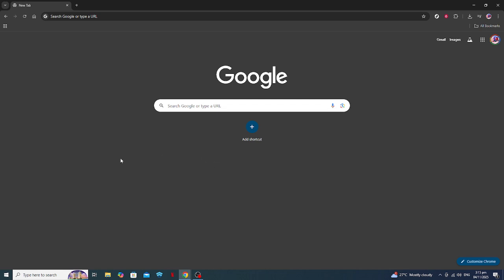The first thing you want to do is open up your Google Chrome browser. Ensure that it's updated to the latest version, as running an outdated version can sometimes cause glitches with certain web functionalities. Keeping your browser updated is not only crucial for functionality, but also for maintaining security.